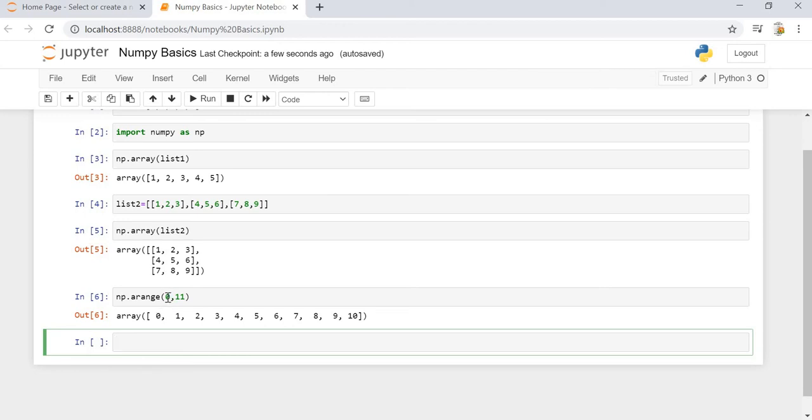We have asked for 11 numbers to be created and it has created from 0 to 10. As we know already, Python indexing starts from 0, so it will go from 0 to 10. Now if we want only even numbers, we can specify a third argument, step 2. Here the first argument is the start and the second argument is the end. The start is 0, the second argument is 11, which is the end. Now we can specify a third argument called step.